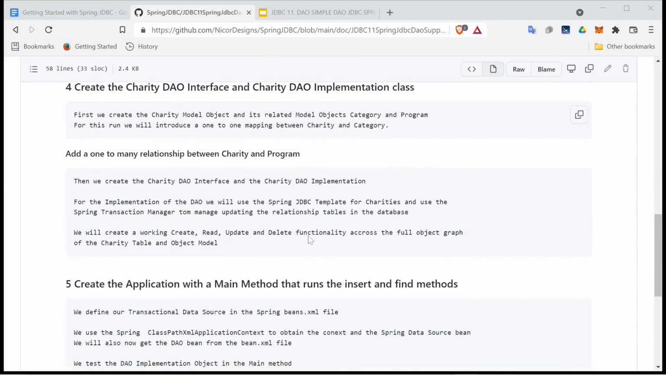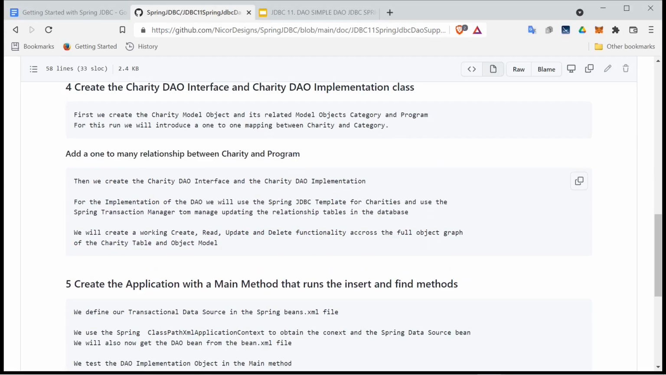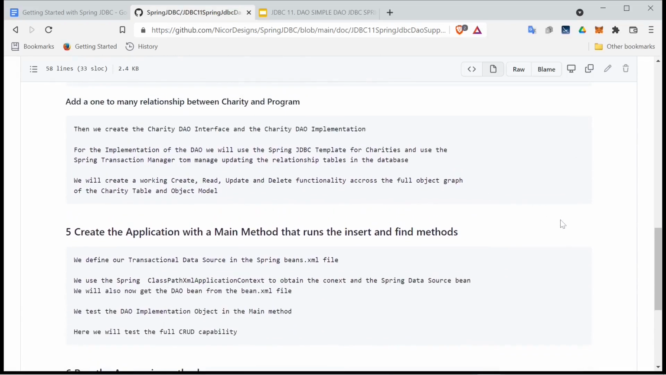And we see step 4 is we create our charity model objects and its related model objects, category and program. Here we will introduce a one-to-one mapping between charity and category, and we'll add a one-to-many mapping between charity and charity programs. And then we'll add our charity DAO interface and its implementation. We will use our Spring JDBC template that is provided for us by the JDBC DAO support class, and we will create a working create, read, update, and delete for our full charity model object graph.